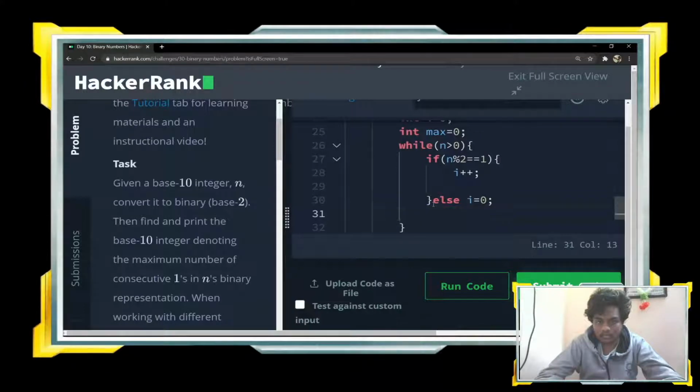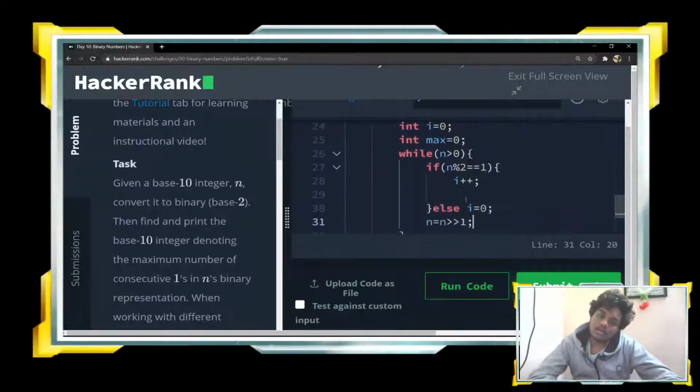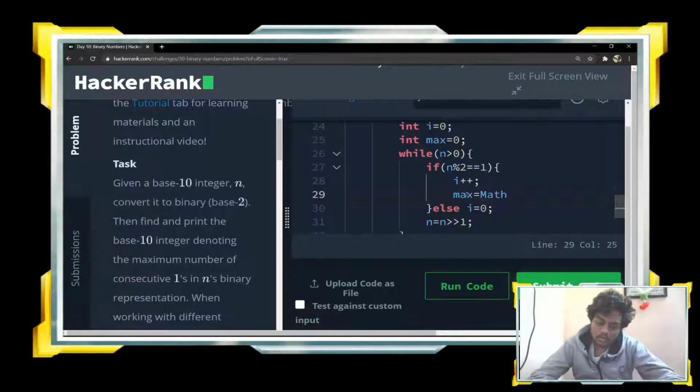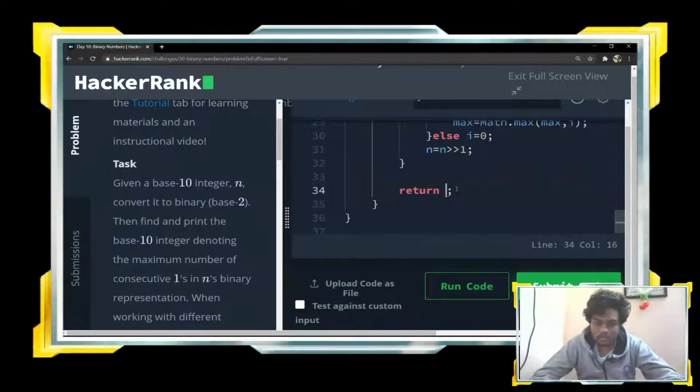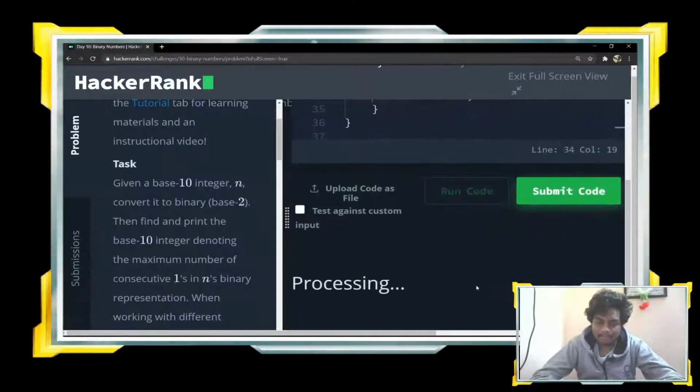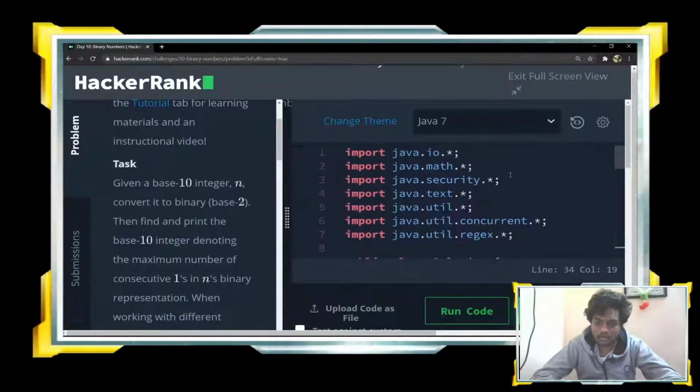Then n should be shifting, so I'll take n equal to n right shift 1. And then I took max. Let me add max equal to Math.max of max comma i. Return max. Wait, simply enter.